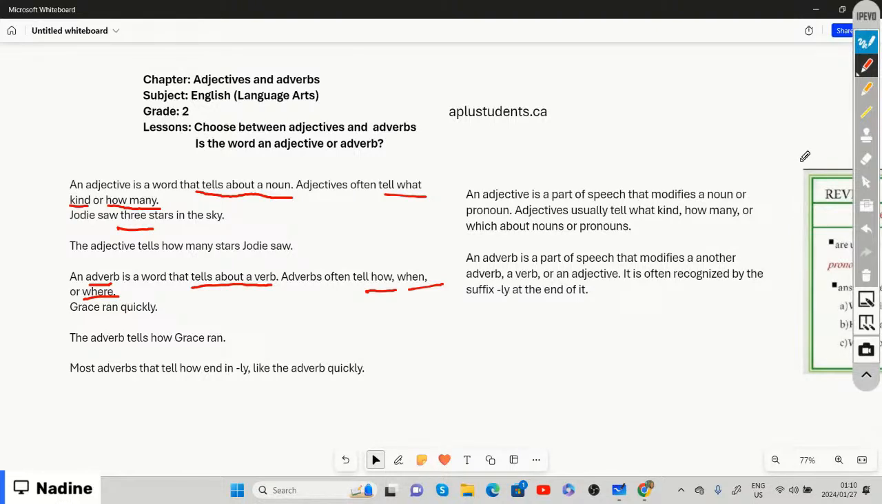And then also when it comes to adjectives and adverbs, an adjective we said is part of speech that modifies a noun, or tells us about a noun, right? Or describes a noun, or even a pronoun. And adjectives usually tell us what kind, how many, or which about nouns or pronouns.